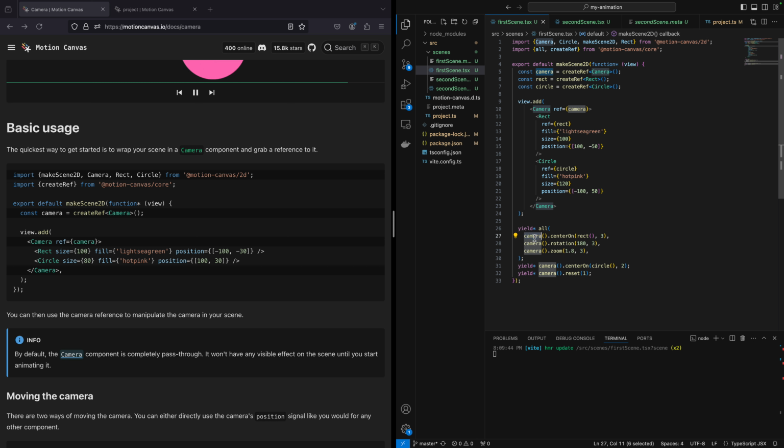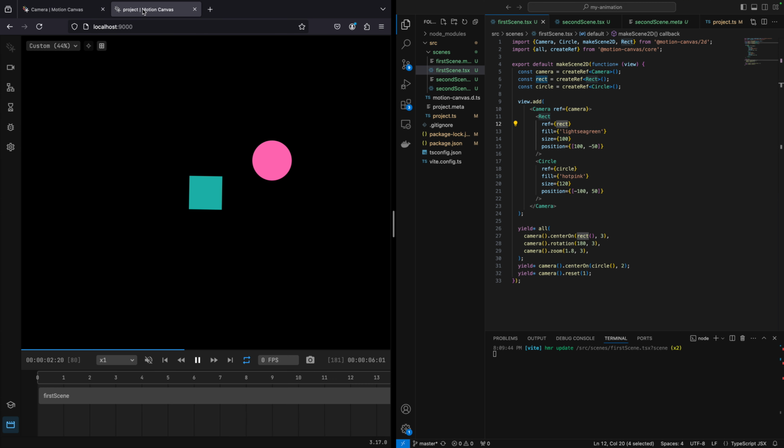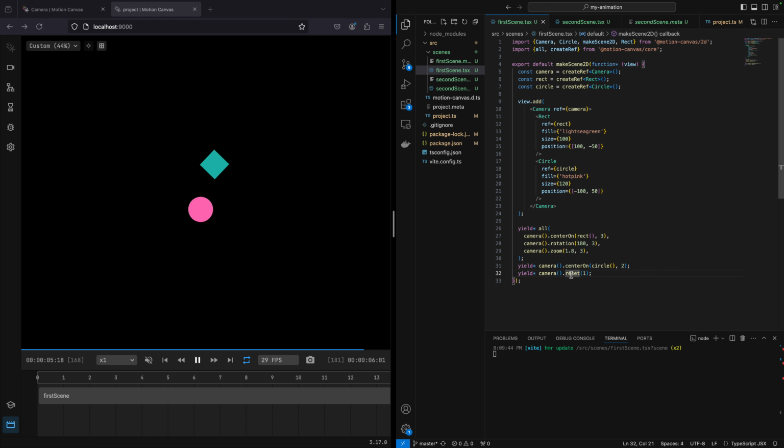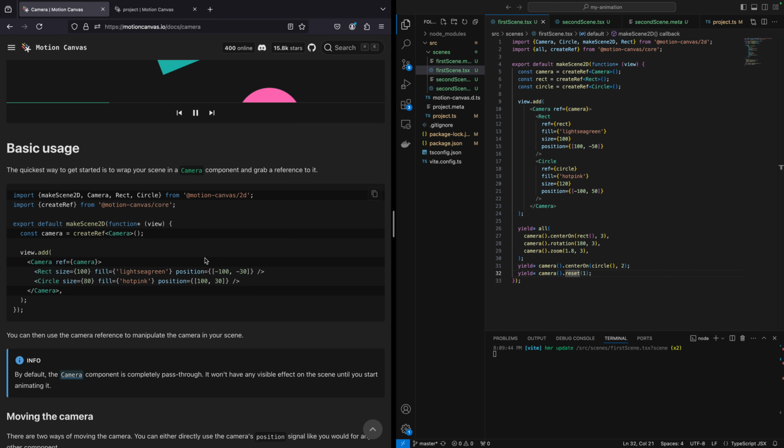And then we can do camera center on rectangle. So we have our rectangle object that we have in that reference. So if we start from the very beginning, we're centering on the rectangle, doing a rotation, doing a zoom, and then after 2 seconds we want to center on the circle, and then reset. This reset, I believe, is the default. But let's take a look.